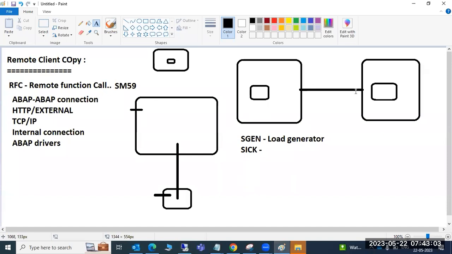After creating this destination, I want to transfer some data from here to this server. So this destination will be used. Through this destination, the data flow will happen from one system to another system. It will go to the target server, the target client.